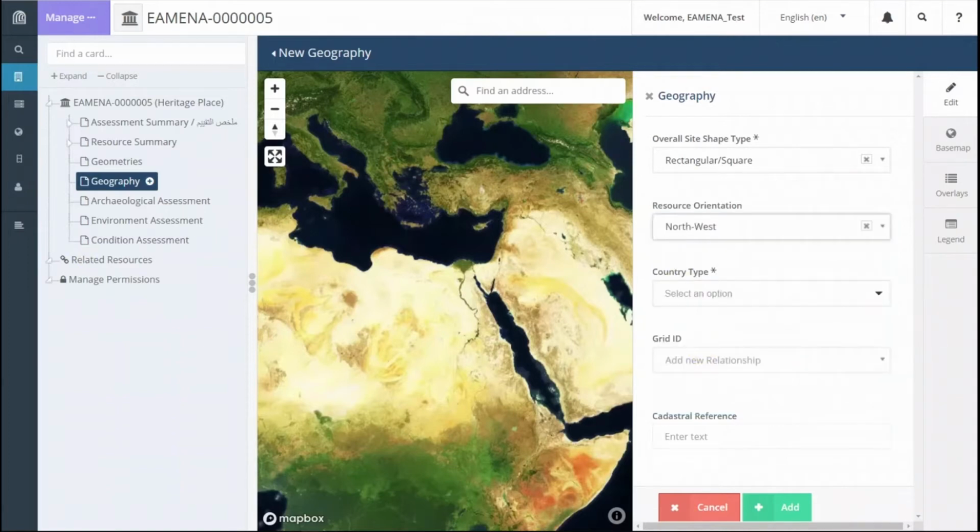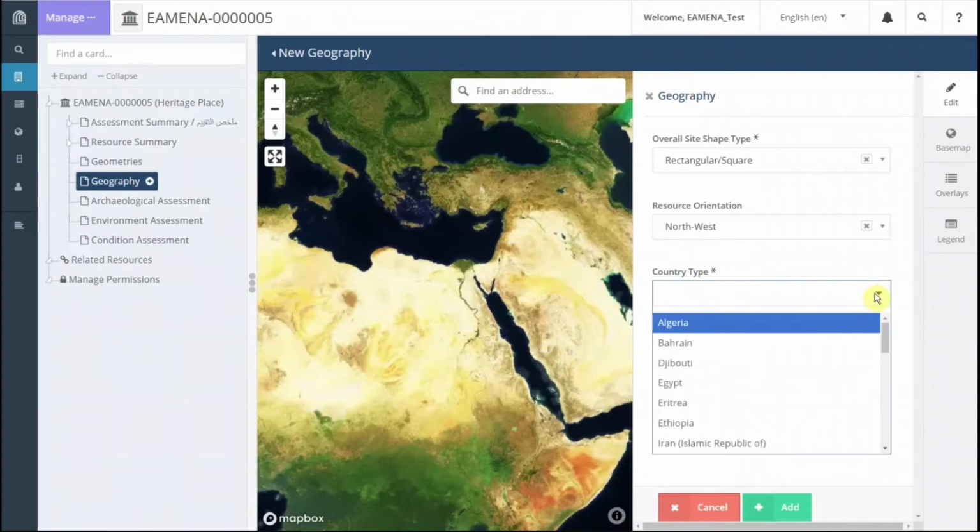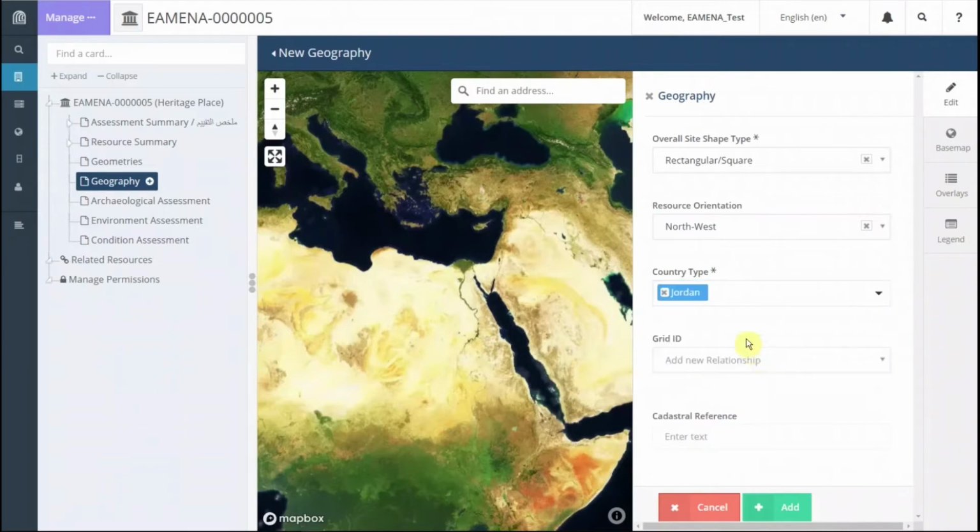The following country type field is instead to record the modern country in which the site is nowadays located. If you click on the field, a drop-down list will appear with the names of the countries that are in the EAMENA database. We select Jordan and we go on to the next field.